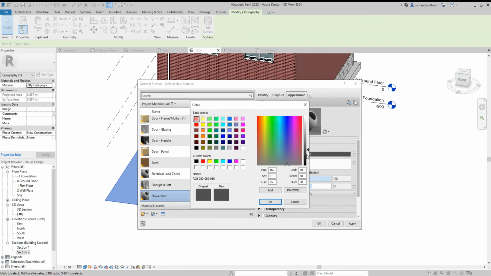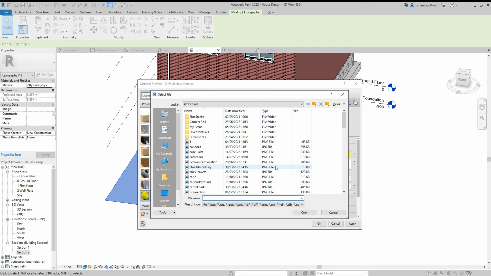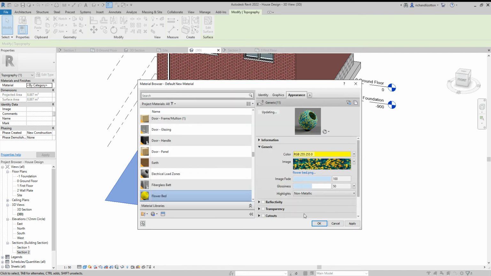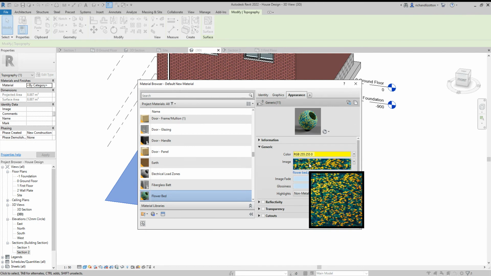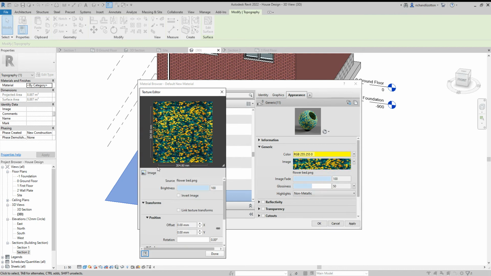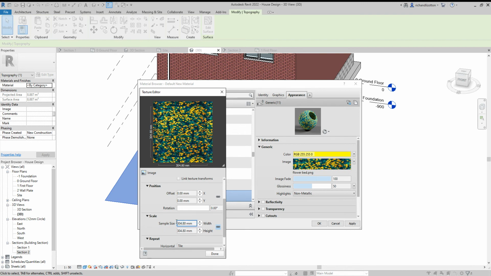Now the appearance, the image is what's important. So find my flower bed. There it is. Now we've got the size of the flower bed. So if I click on the image itself, it brings up this editor by here. So what I want to do is scroll down until we've got the scale. Now the sample size, that's important to take note of. The sample size that I did was probably about a meter wide.